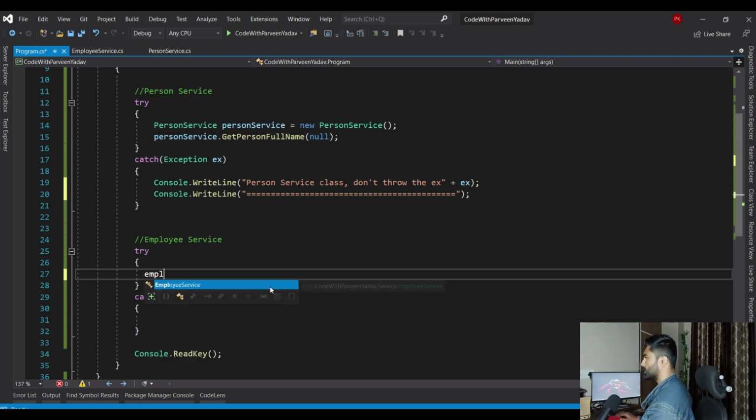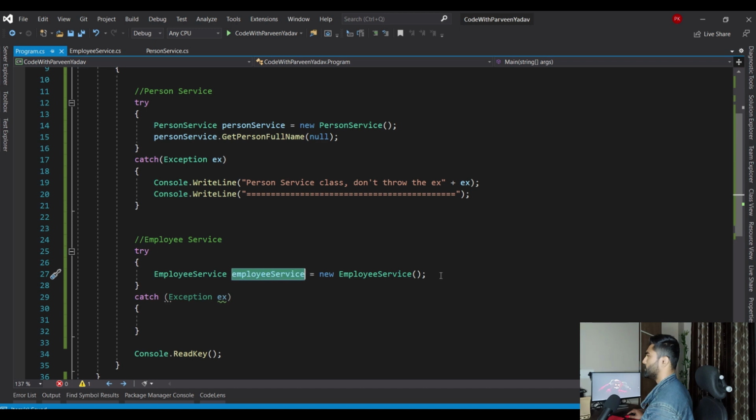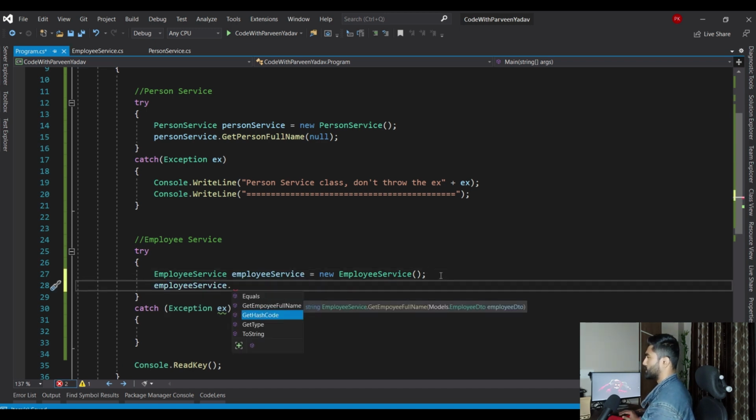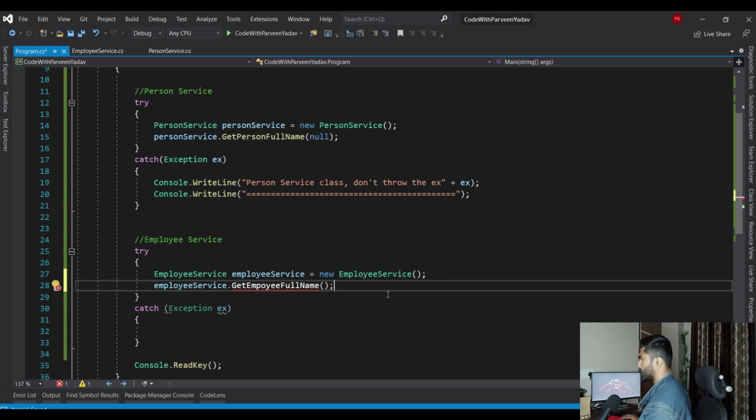So let's say employee service, and say the employee service object name is this and this, and give me the object, and it is going to give me the object now. So here you go. It has the same logic, get employee full name. Here you go.